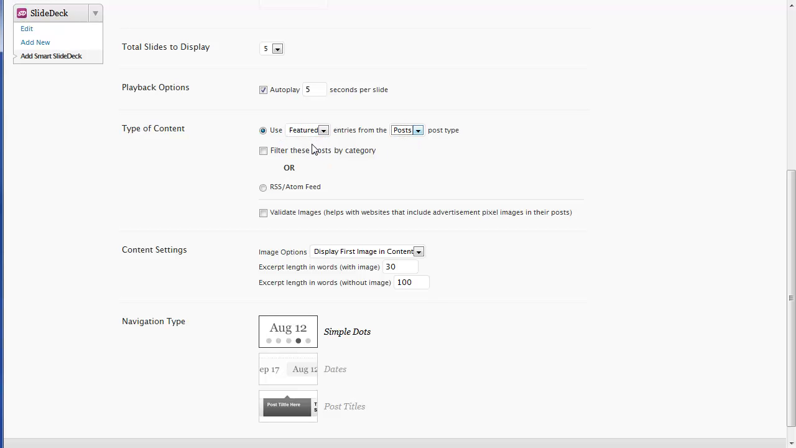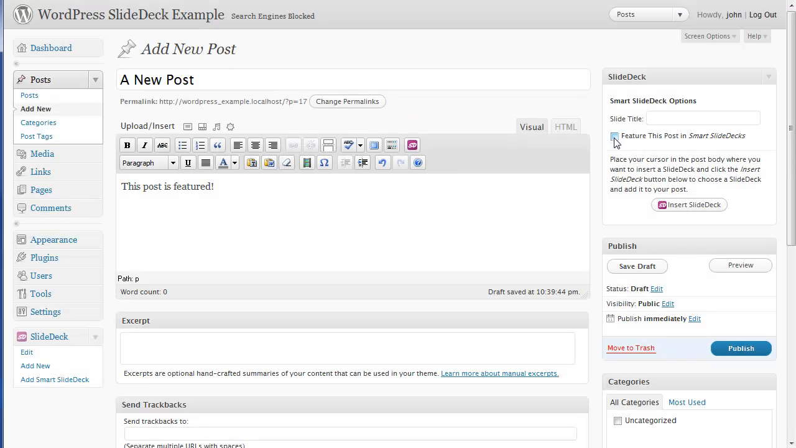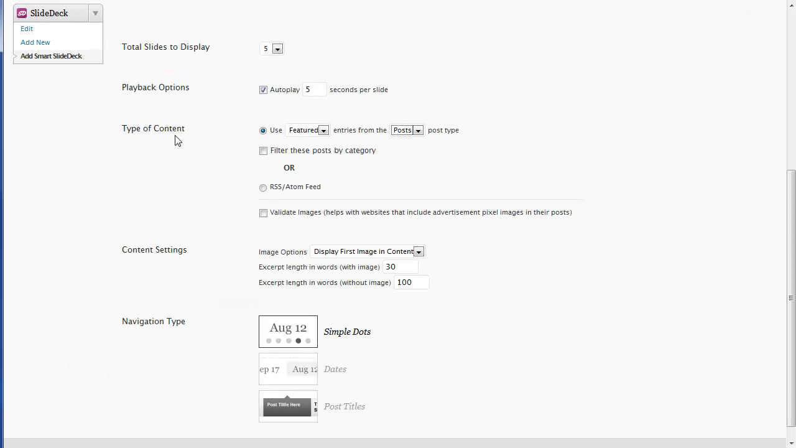The way we specify a featured entry is by checking this box here in our little SlideDeck meta box that we create on post and page views. This will tell SlideDeck, hey, I want you to use this in a featured slide deck. You can specify the slide title for this here. By default, we take the title from the post. So if your post title is really long, something a little smaller and a little bit more succinct right in this slot here will be perfect. Then all you got to do is update your page or post, and once you use the slide deck, it'll pull in those featured posts.